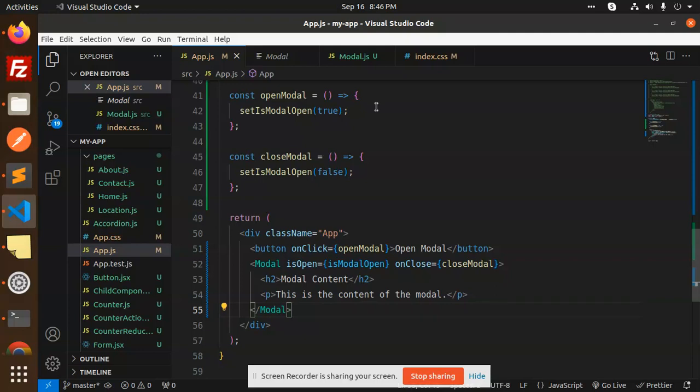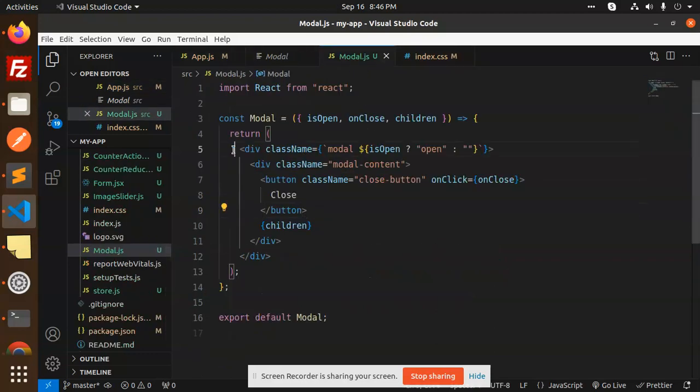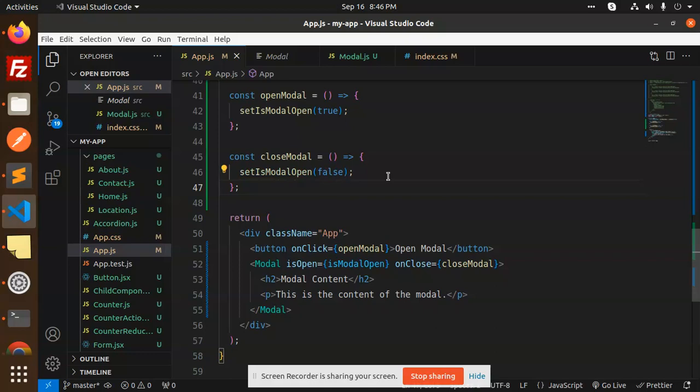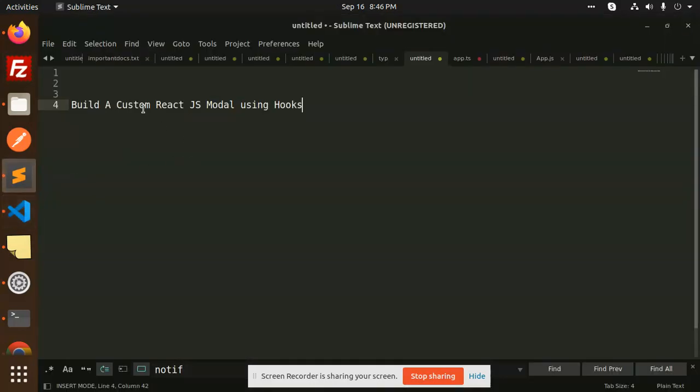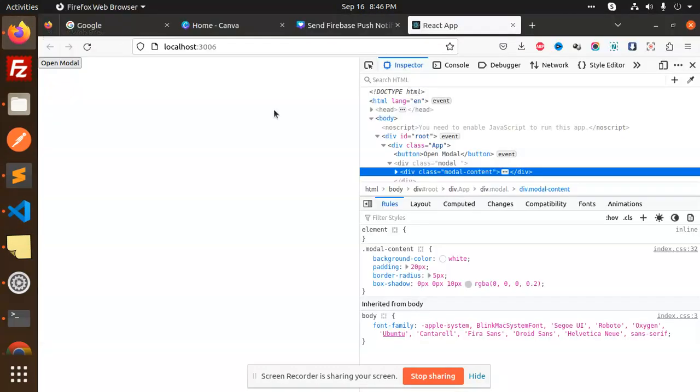The main thing is that you have to set isModalOpen to true and to false. The main thing in modal.js is that isModal is open true or false, and on that basis it will open or close. On the click of the button, we set isModalOpen to false. This is how we are able to build a custom React.js modal using hooks.